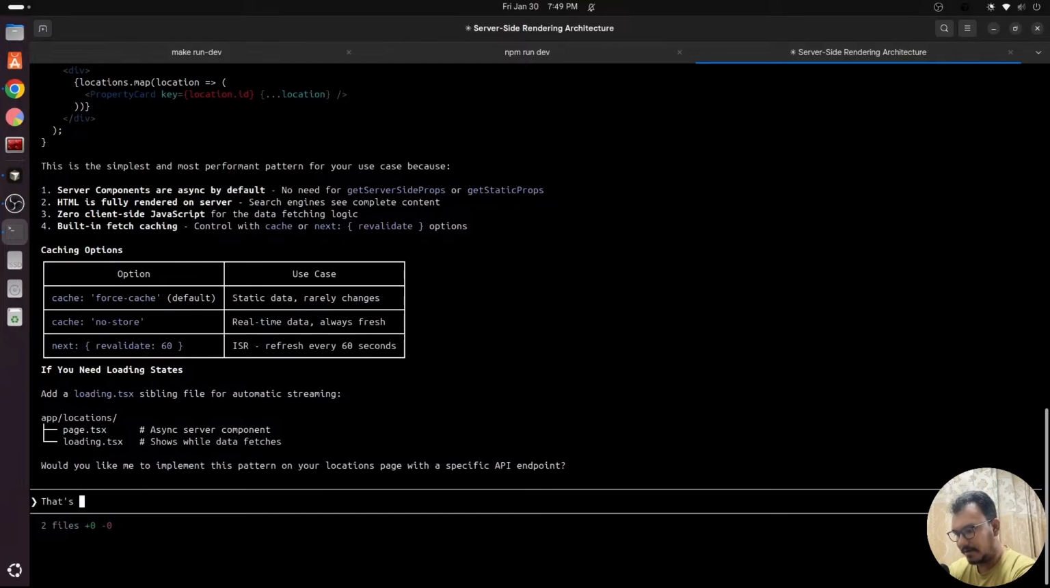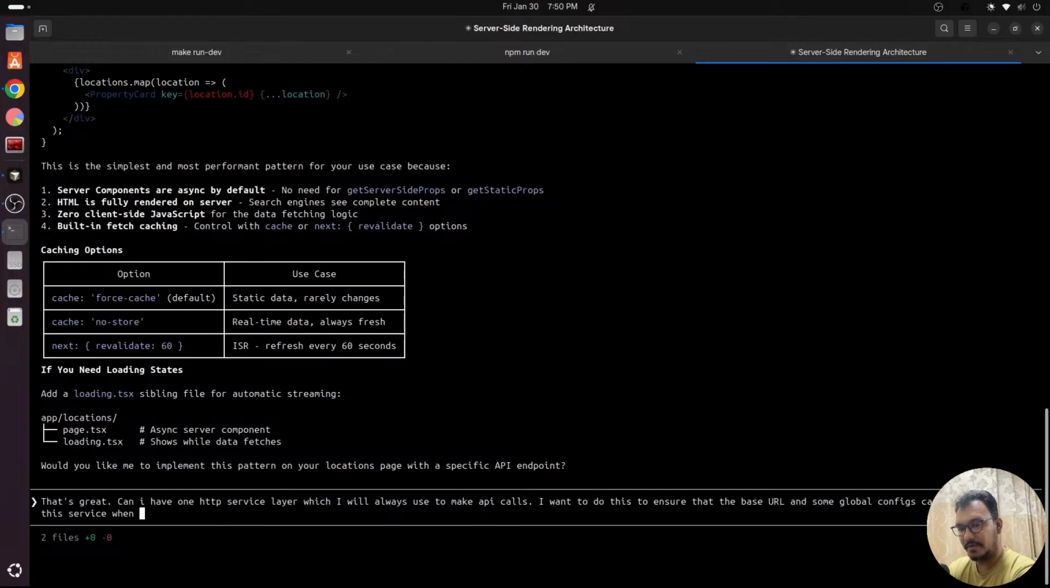That's great. Can I have one HTTP service layer which I will always use to make API calls? I want to do this to ensure that the base URL and some global configs can be handled in this service when required.